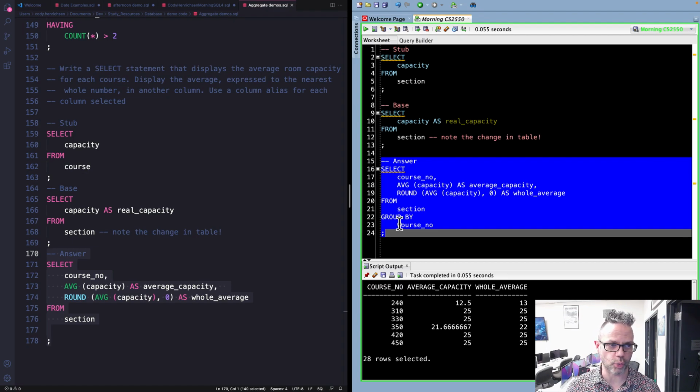Again, when we're working with this, look at the words you're using so you can actually solve those problems. I hope this is a helpful way to review using aggregate functions.